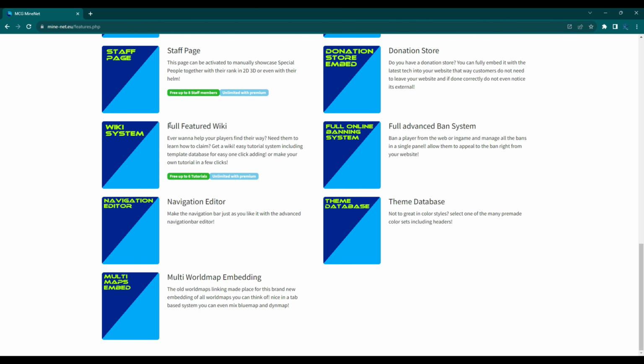The featured wiki system, that's a unique one. It allows you to add a wiki page where you can instruct players how to use certain facets or aspects of your server. I will showcase an example in a moment.